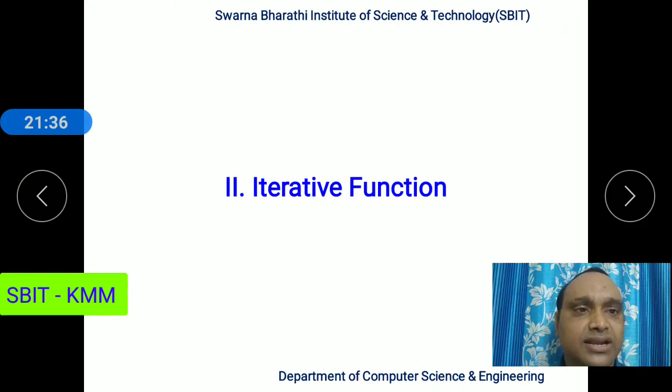Then we will go to the second concept, that is the iterative function. What is an iterative function? Iterative statements we have already discussed. What do we mean by an iterative statement? Iterative statements are used to execute some set of statements repeatedly, either a fixed number of times or until a condition is made false. Till the condition is made false, the set of statements keeps repeating. For that purpose we use iterative statements, which are also called looping statements.